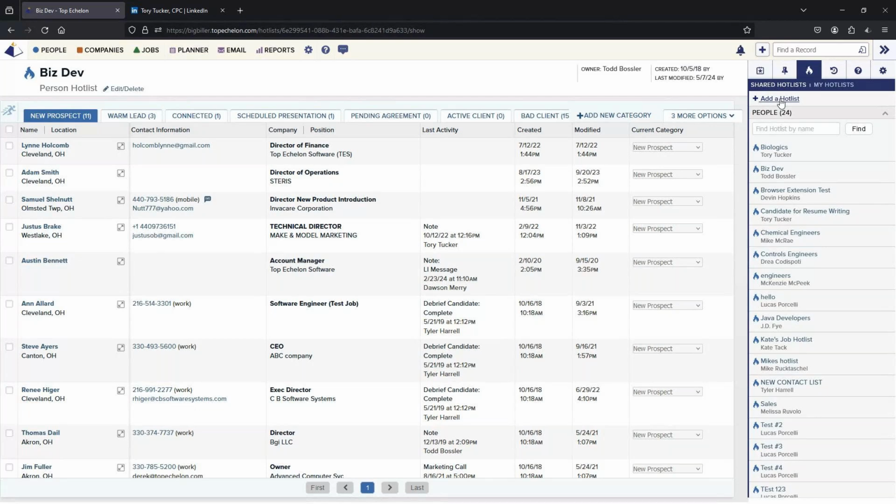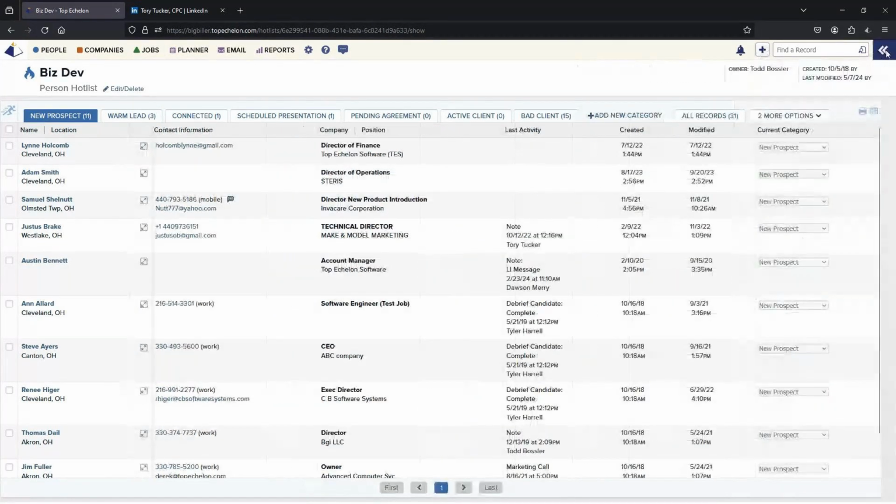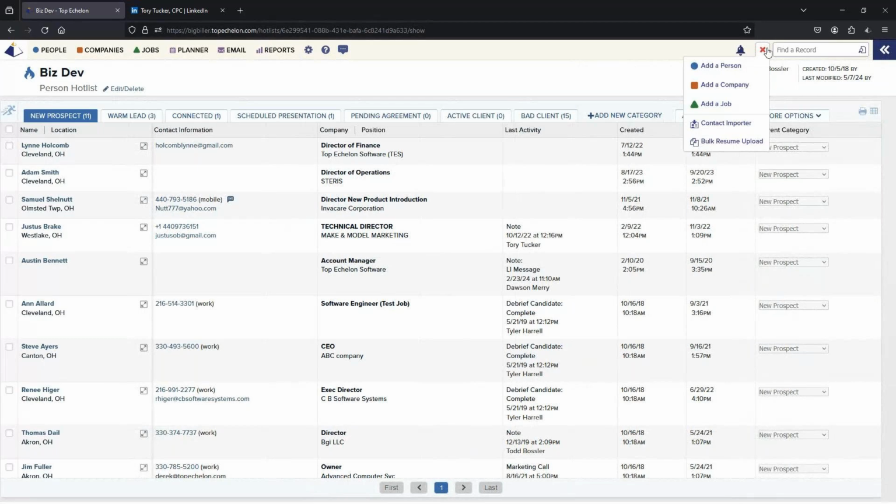So at the top right-hand side of my main menu, let me go ahead and just close the side panel for a moment. At the top right of the software, we have the ability to add a record. You'll notice I have a couple of easy-to-add bits of information. I can add a person, a company, or a job, a one-off addition here. So if I need to quickly add one of my potential clients, I can do so in a moment.